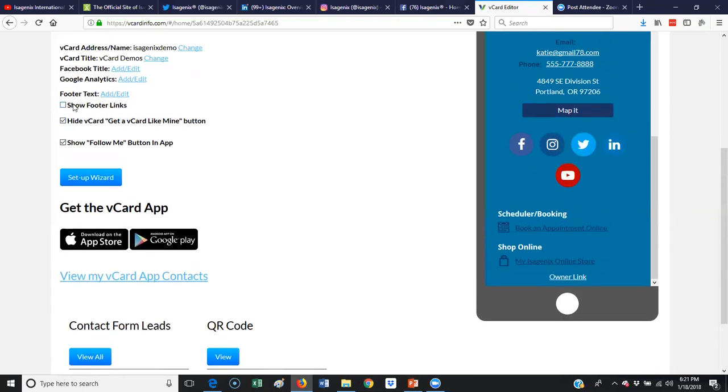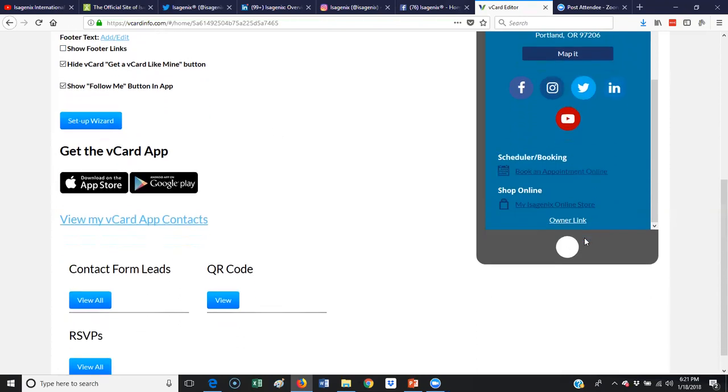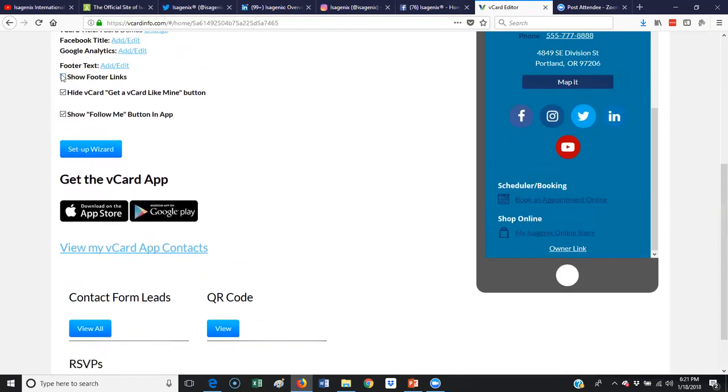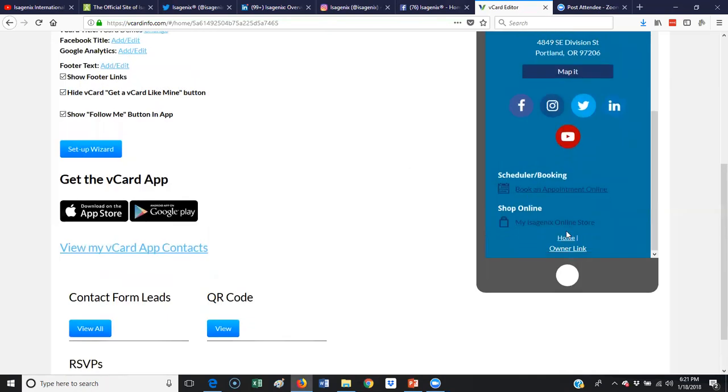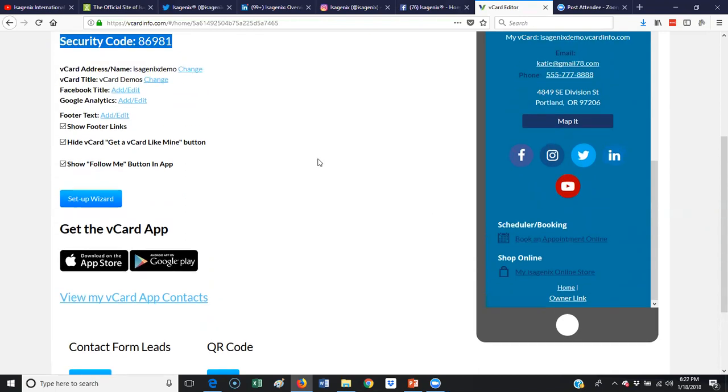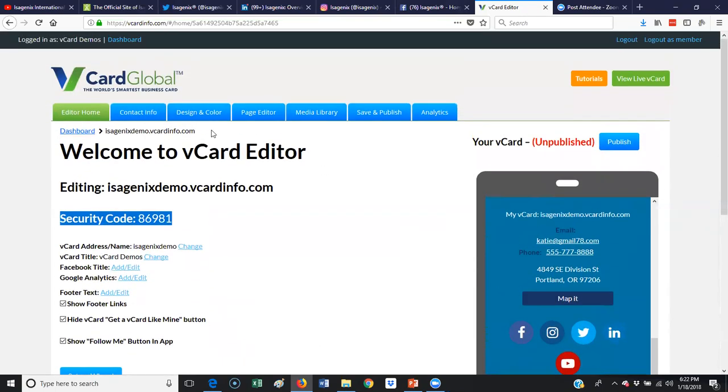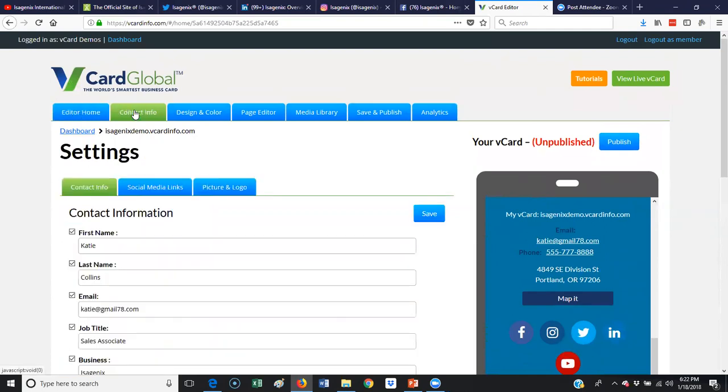The other thing here is we have this show footer links. This adds, well, let's just click on it. It will add a little home button right now at the bottom. If you had a bunch of pages, you'd see all the pages down here as well. So we're going to add some pages here in just a second. The next thing I want to show you, though, is the contact info.